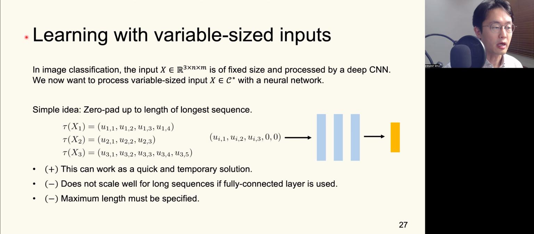Okay, so let's talk about learning with variable-sized inputs. For comparison, in image classification, the neural network takes in as input a color image, and so that would be a 3 by n by m tensor. This is an input of fixed size. And traditionally, such an input is processed by a deep convolutional neural network. In contrast, in natural language processing, we want to process a variable-sized input using a neural network.